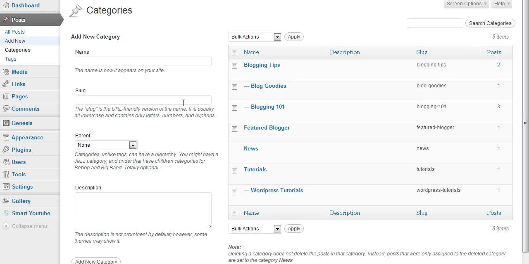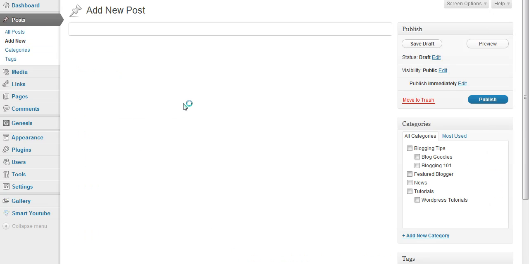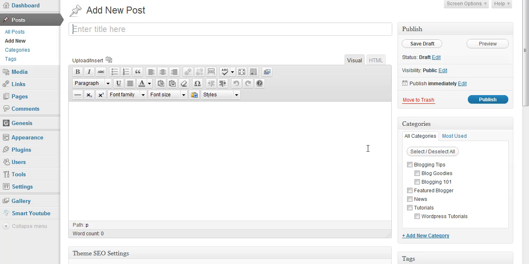Now, within a post, you can also, like I said, add a category or assign categories, which you always want to do. If you do not assign a category, it will always be assigned to the default category that we just changed it to. And then here's your category section right here.